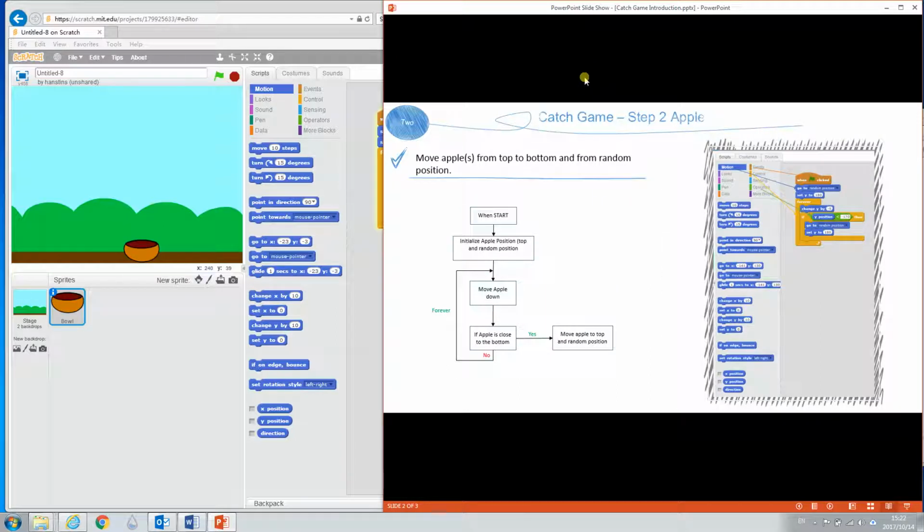We need to program an apple. It's a catch-the-apple game, so we want to program an apple. The purpose is to move the apple from top to bottom, and it is supposed to appear in a random position. You don't want it to stay in one place so you pick up many apples. It's really boring, isn't it?